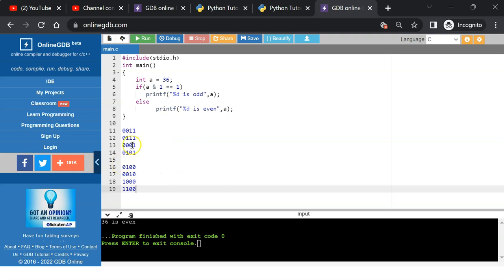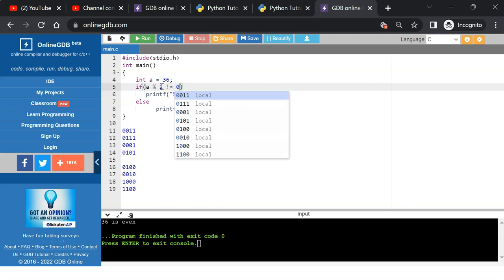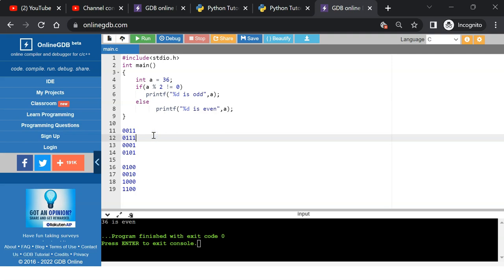So this is one more way. The other way, as all of you already know, is using the mod operator: mod is equal to or not equal to 0. Then it is odd, otherwise it is even. This is the second approach to do the same thing.